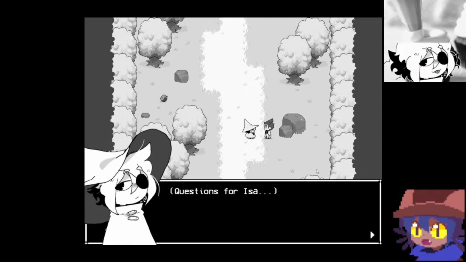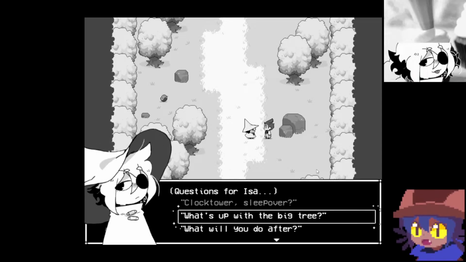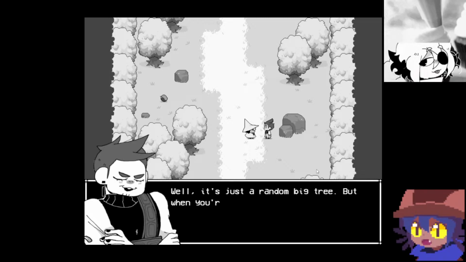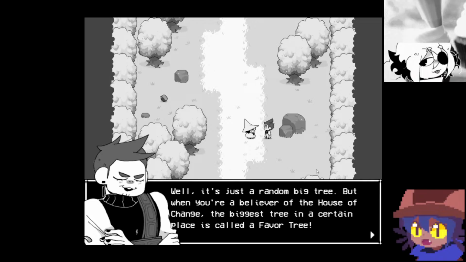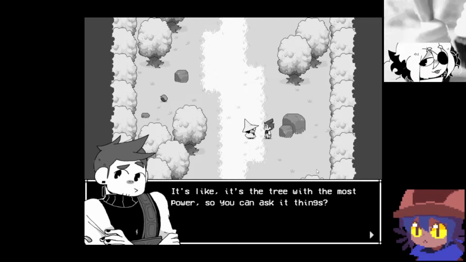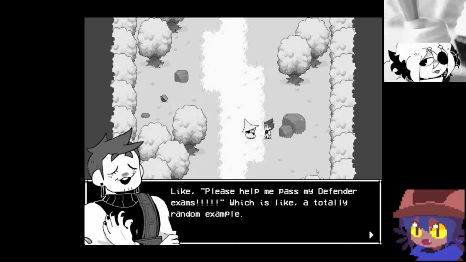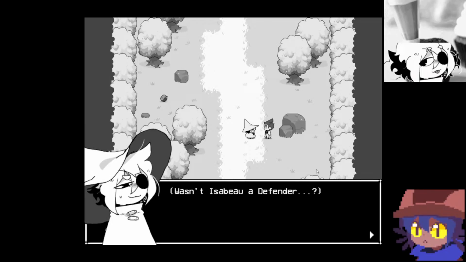What a nice guy. Questions for Issa. What's up with the big tree? Oh? You don't know about the favor tree? Well, it's just a random big tree. But when you're a believer of the House of Change, it's the biggest tree in a certain place. The biggest tree in a certain place is called a favor tree. It's like the tree with the most power, so you can ask it things as a favor. Like, please help me pass my Defender exams, which is like a totally random example.